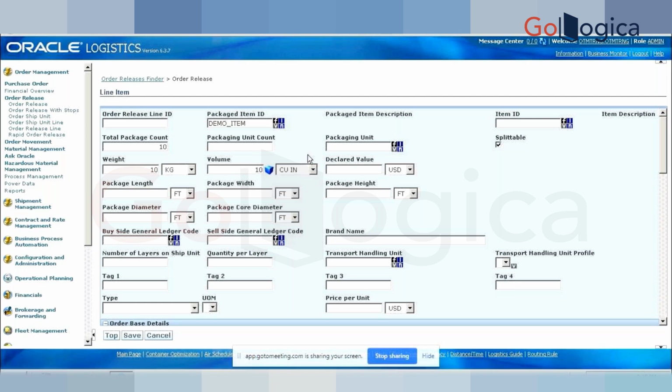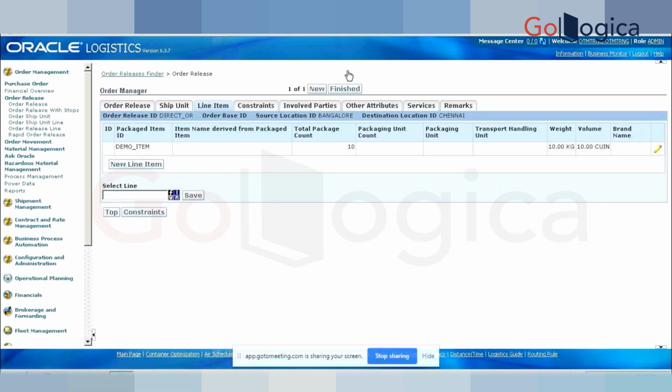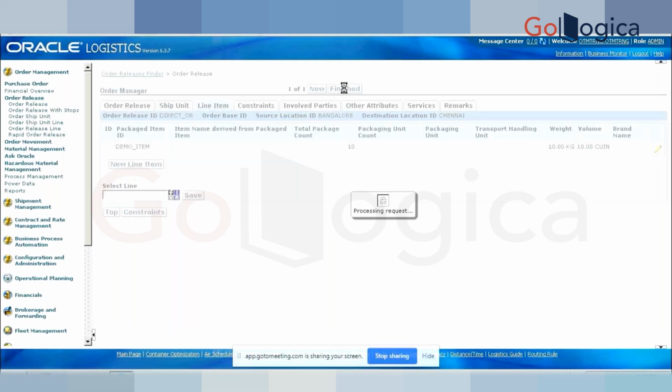So now I have defined the basic stuff: packaged item, packaged count, weight and volume. I'm not giving any other details. Package length and all we haven't defined, and I'm not using it. If you use it, planning will basically fail. Whatever details you are giving should match the equipment and all the things you created, to plan this order. So now I have the order ready. I'm just creating the order.